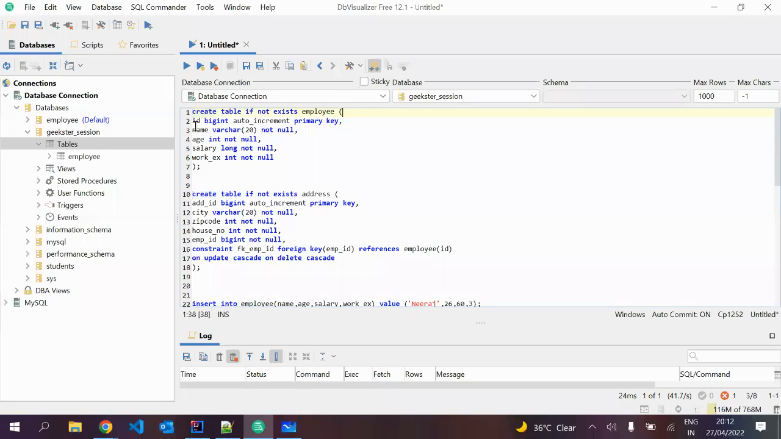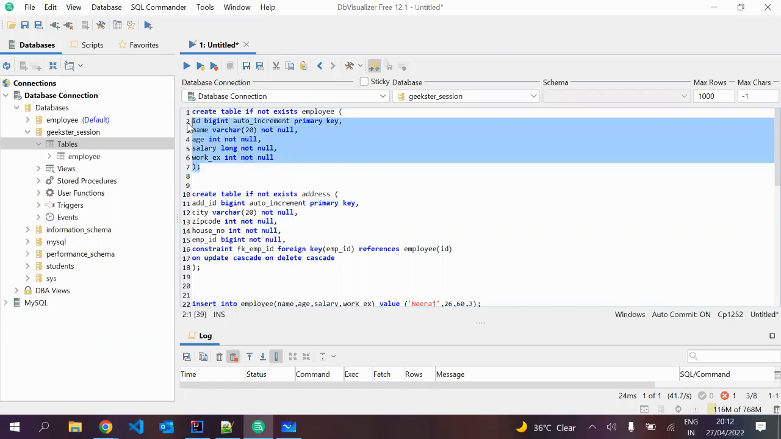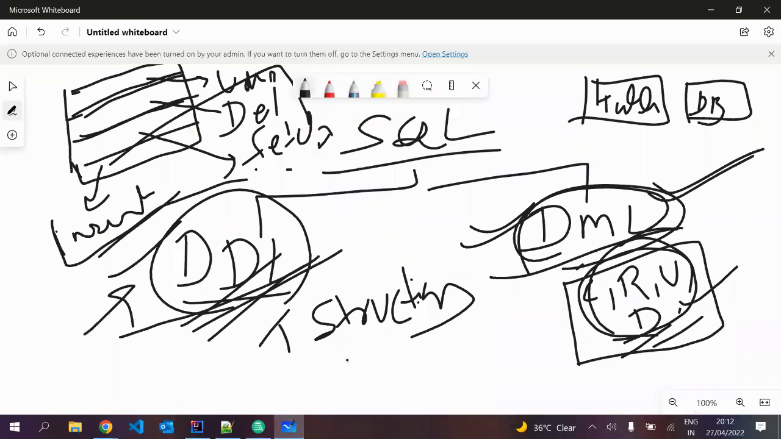So structure means what? How many columns would be there? What would be the primary key? What would be the nature of other columns? Nature of other columns means whether it should be null or not null. So all these things we call the structure of the table. Okay, so the creation of the table, the structure of the table, all those things belong to DDL. They come under DDL commands.